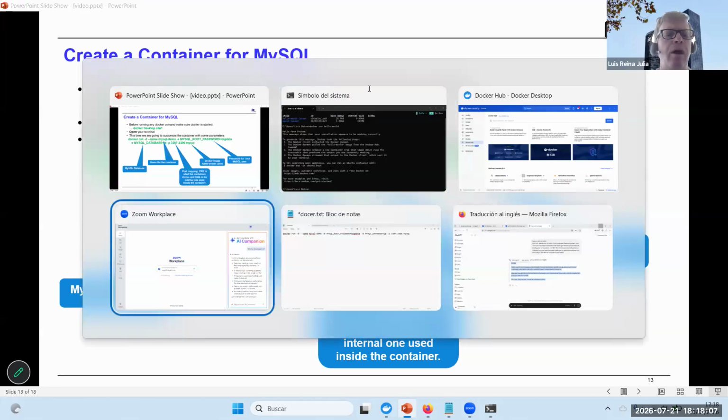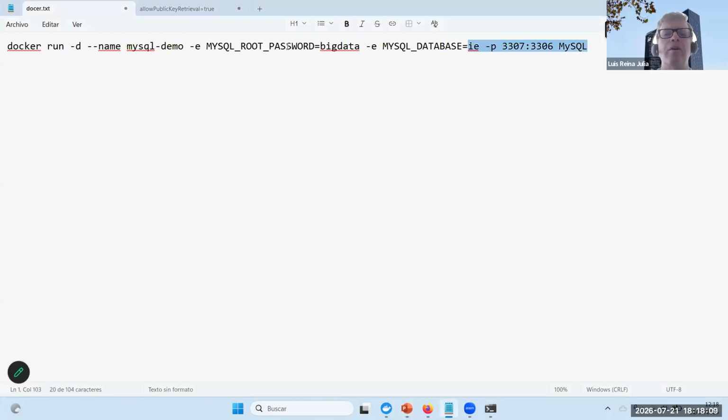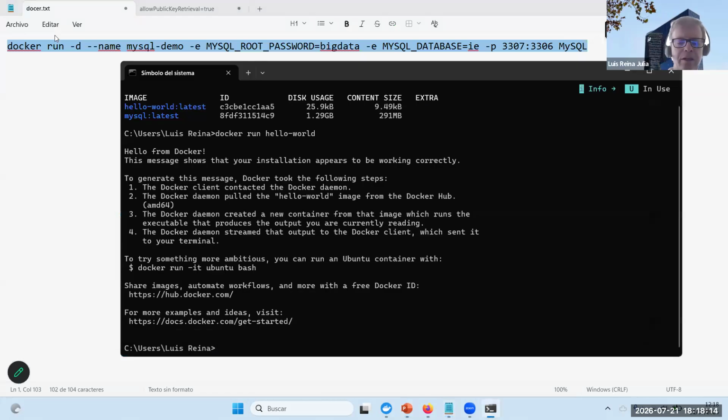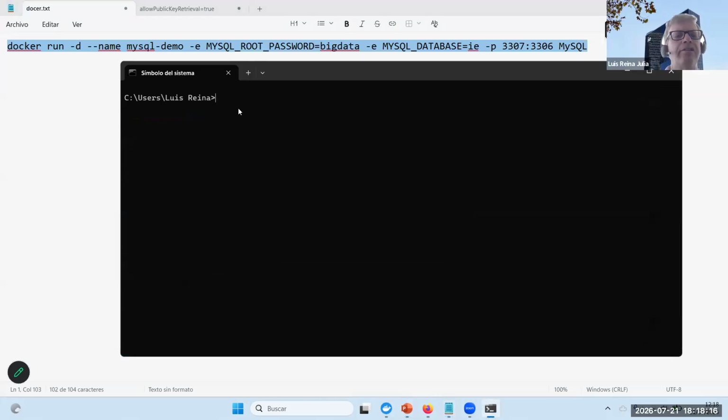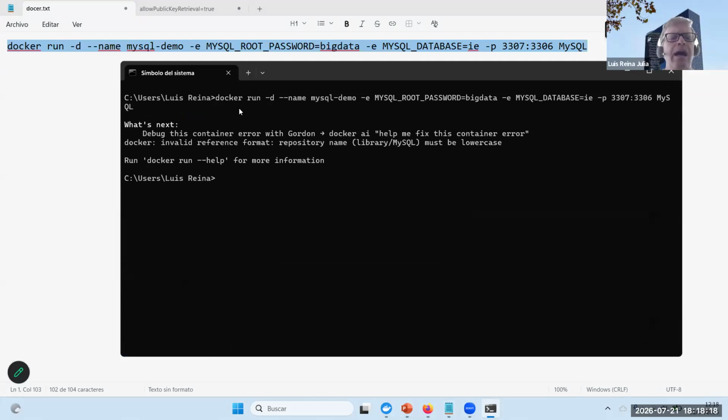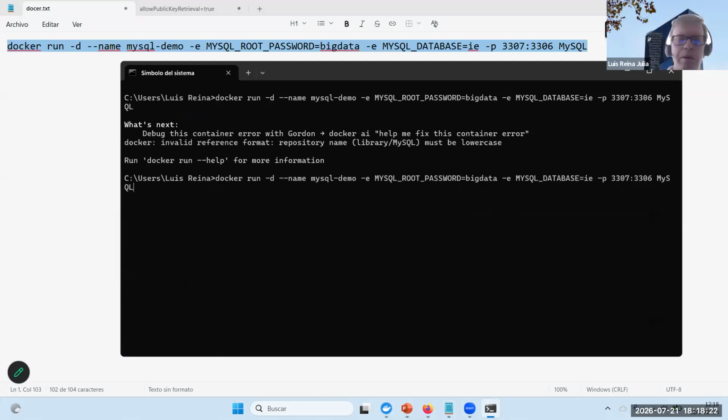Let me copy so I don't have to write all of that. I'm going to copy the command, come to my terminal, and execute it. You can see there is an error because you have to put mysql in lowercase, the name of the image. Now the MySQL container has been created and is running.